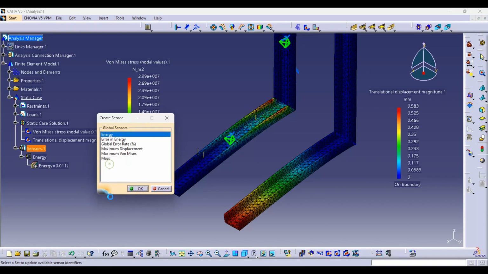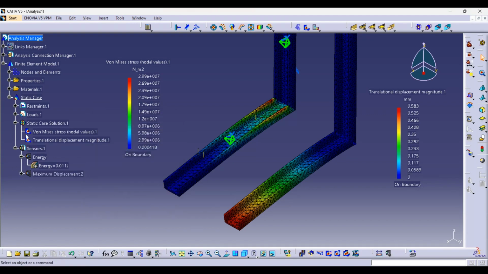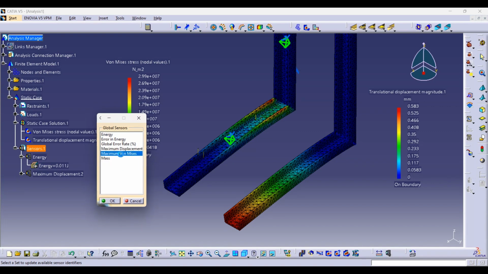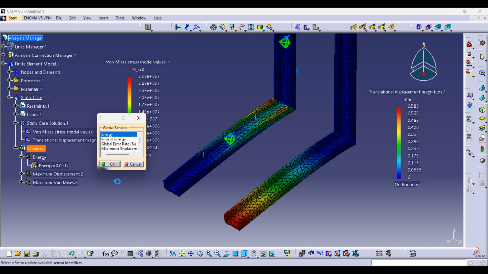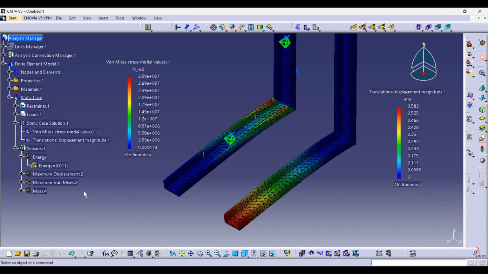Maybe for the first we can choose only maximum displacement. If you want to do all three, the other two would be the maximum volumetric stress, and the last one would be the mass. So why do we need to enable these three? These three are the things that people always set as the optimum value for the optimization.